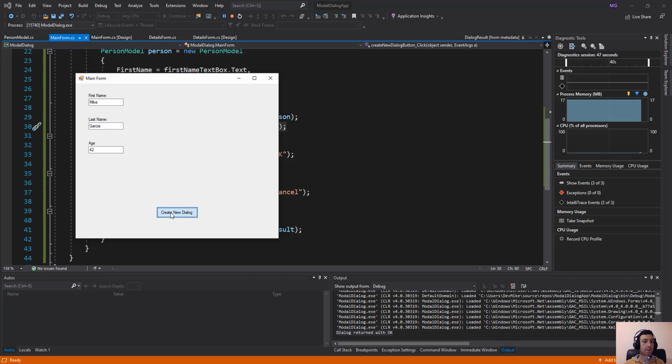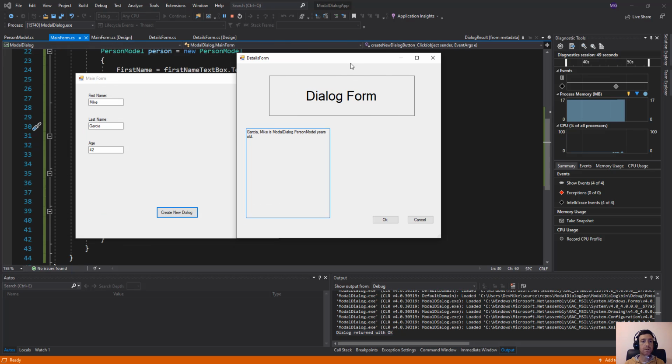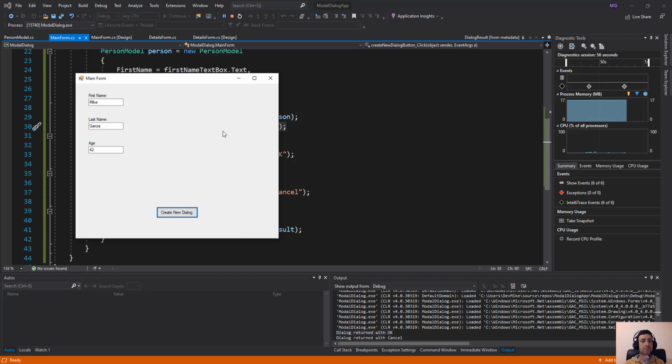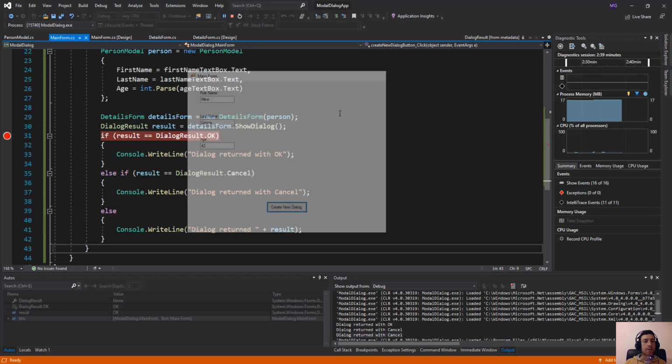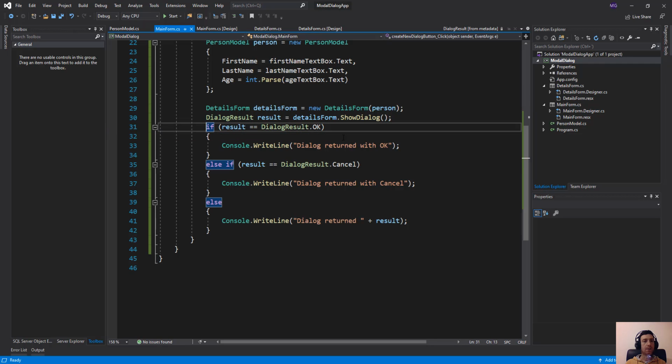If I now call it again, create a new one, even with the same data, this is a new one. This is not the same object as before. But if I click Cancel, now it's a Cancel. So I think that's all for this lesson.